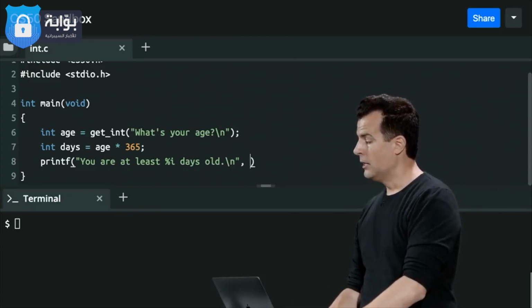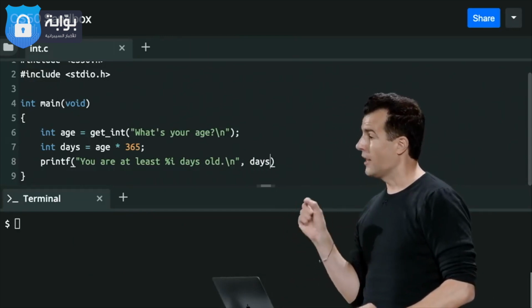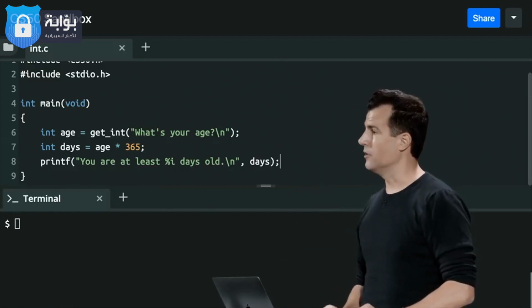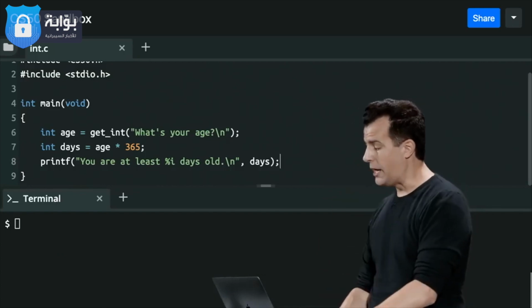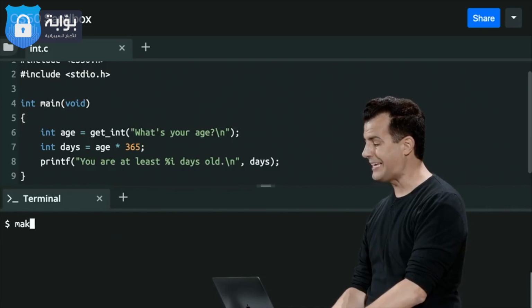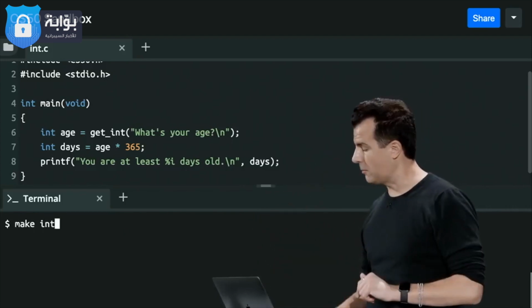Yeah, so comma, days, if that's the value that I want to plug in. And I'm missing one more thing, semicolon at the end of the line. Now, hopefully I got this right, but odds are the first time you write your programs, you're going to see error messages. But let's see. Make int is the quickest way now to compile this code.